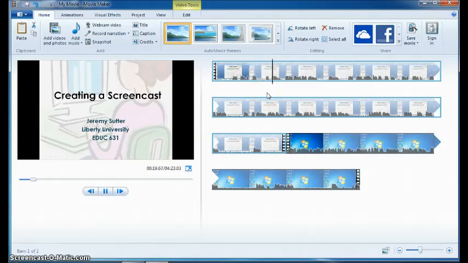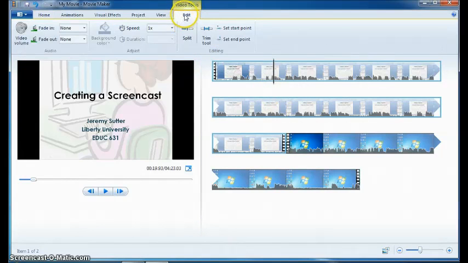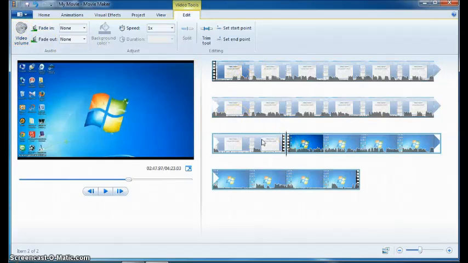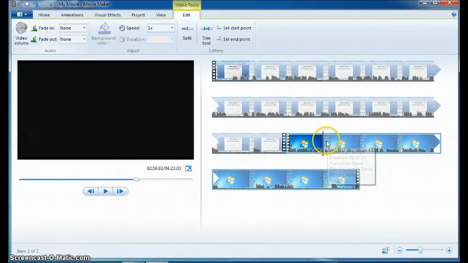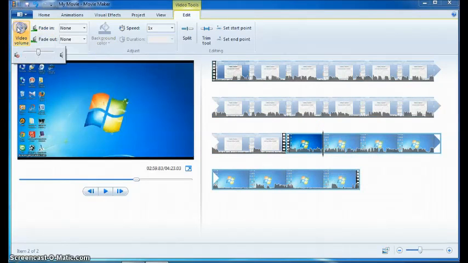Now if you want to enhance that audio, so the space bar again will stop it, you can change the audio levels by going to this Edit tab and going to Video Volume. You'll want to select the clip that you want to adjust, and when you're there, click on Video Volume, and you can either increase the volume of that clip or decrease the volume of that clip. And then if you want to go to another one, you can adjust the volume of just that clip, and it's nice to be able to equalize different clips.